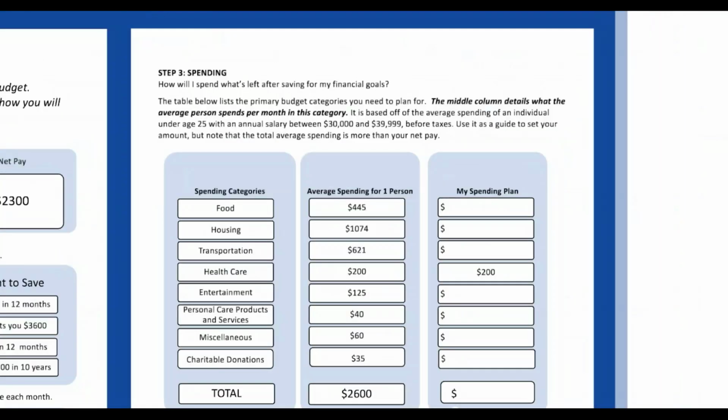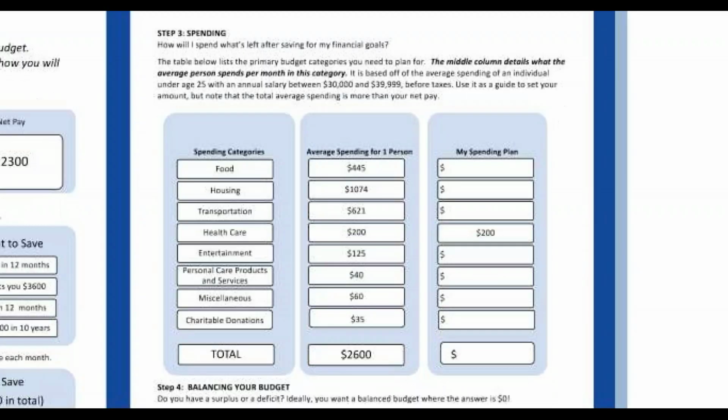Step 3 is all about spending and expenses. So we've set up some categories for them. There's also in the center column the average spending for one person. As you can see though, that totals out to $2,600 and their net pay is $2,300. We want them to set a spending plan that fits the actual budget of the scenario.